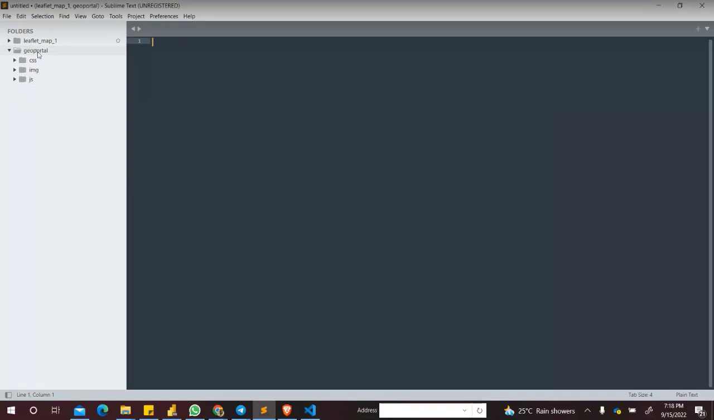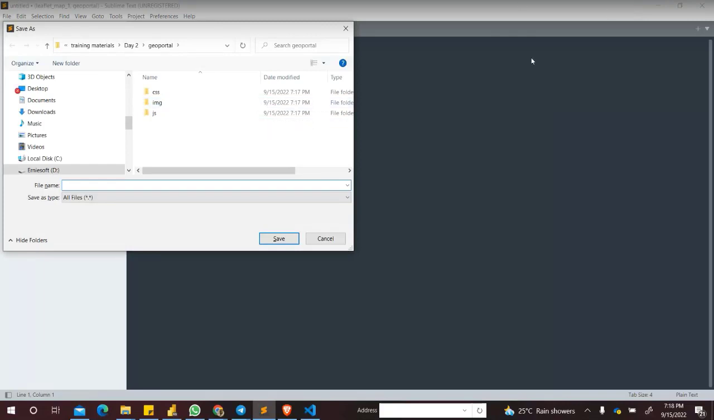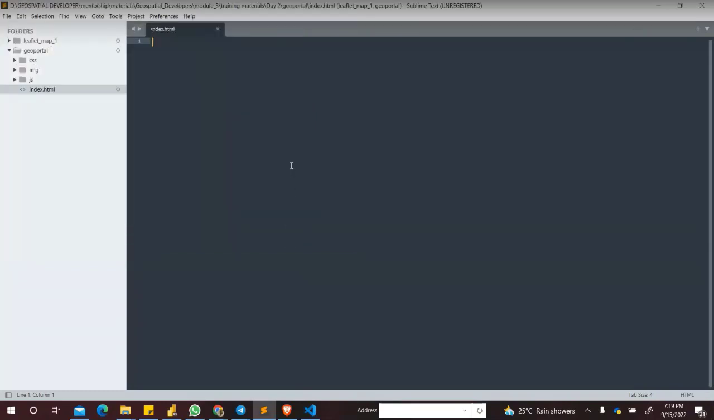And I'm going to create an index.html file in the GeoPortal or the app folder. So I'll just right click on the app folder and create a new file. If you are using VS Code, you can also do the same. So I'm going to create my index.html. So that's going to be our app.